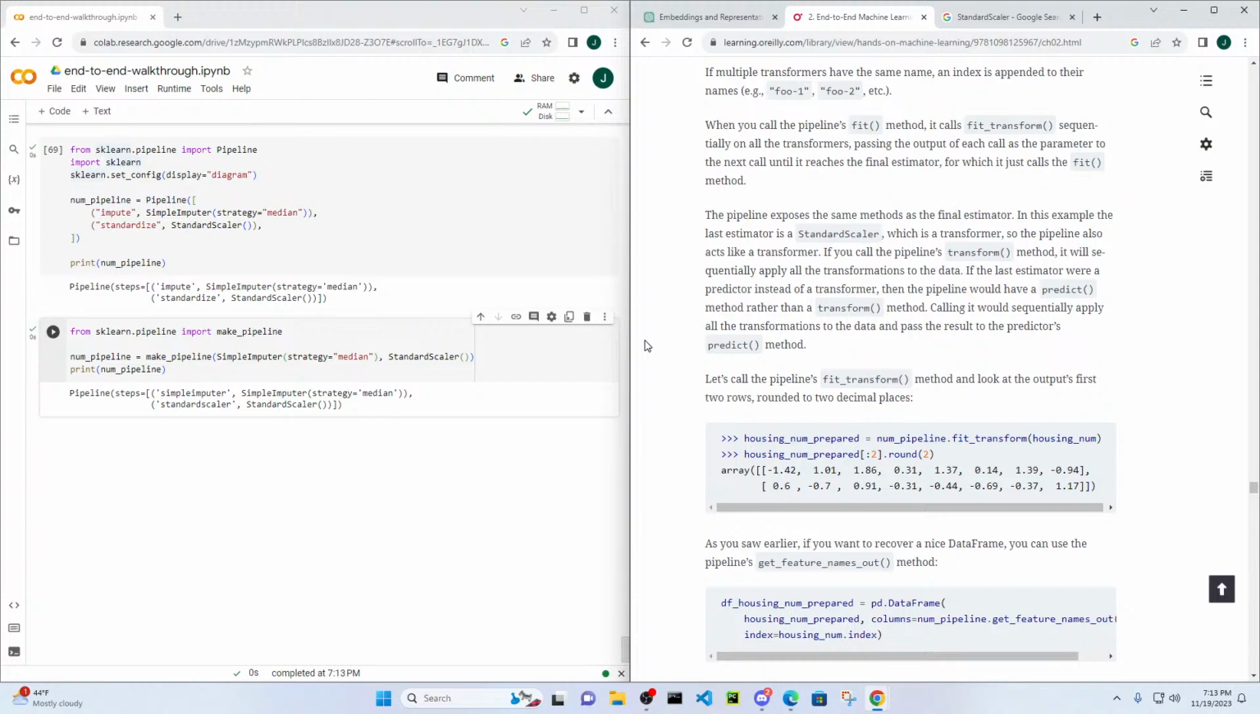When you call the pipeline's fit method, it calls fit transform sequentially on all transformers, passing the output of each call as the parameter to the next call until it reaches the final estimator, for which it just calls the fit method. So this pipeline thing is just if you want to run the same transformations on multiple sets of data, basically, right? Same way we create a function, we just want to reuse it multiple times. Yeah, just in a generalized way, right?